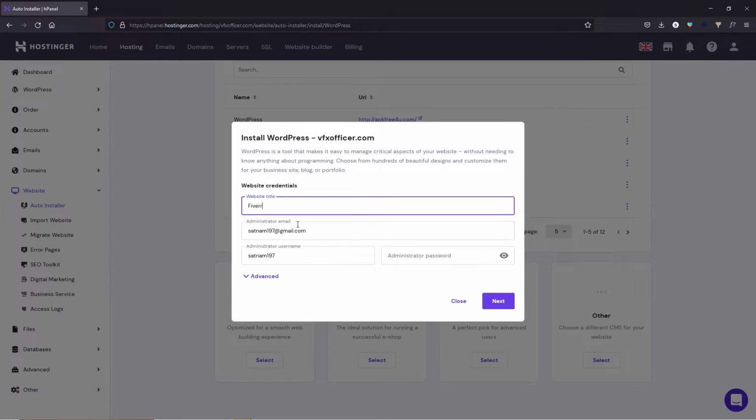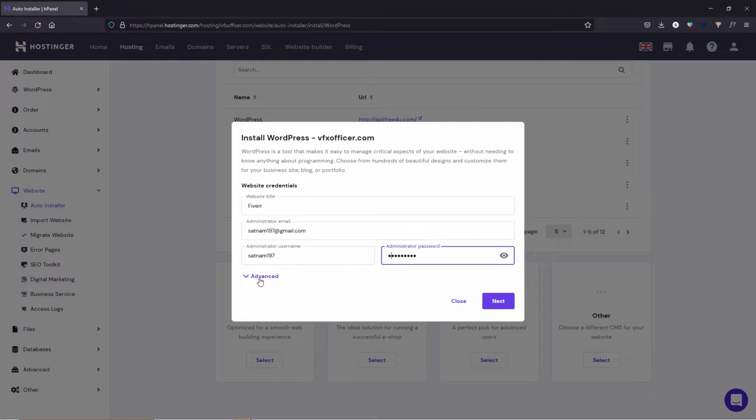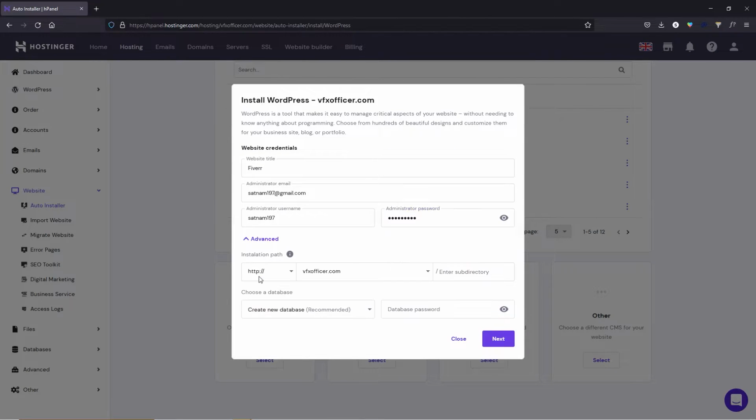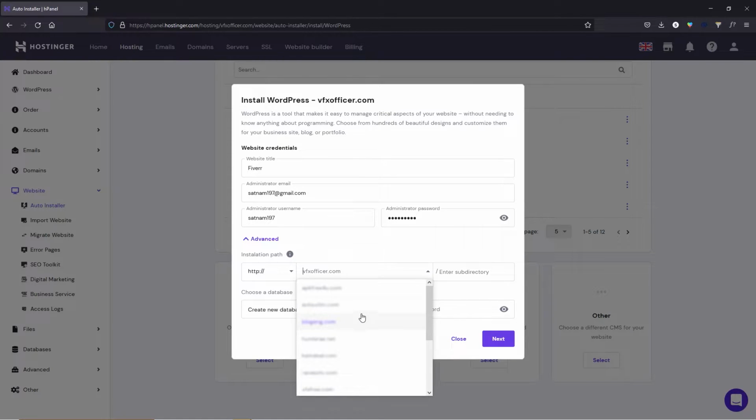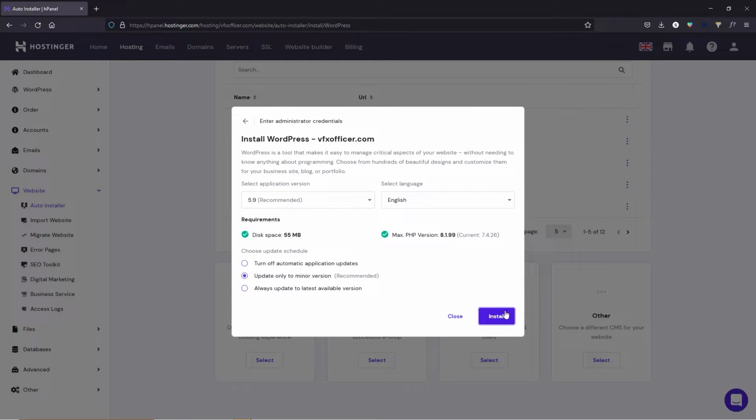Type your administrator email. Your WordPress dashboard username should be here and the password should be down here. And then expand that advanced section. So guys, here you have to select your domain name. If you have multiple domains, you can select from here. If you have a single one, go ahead, select your domain and then simply click on next. And finally, you have to click on the install button and WordPress will be installed in a few seconds.